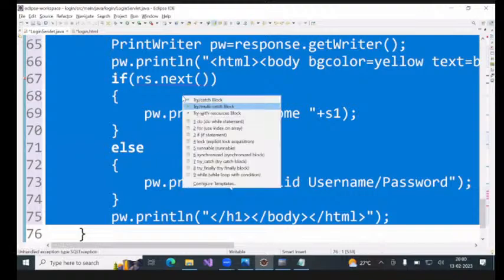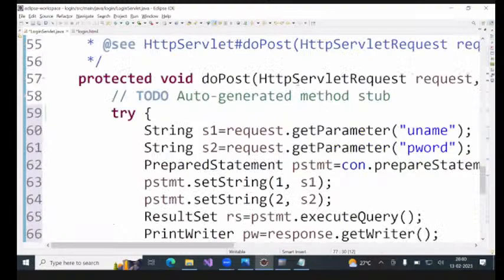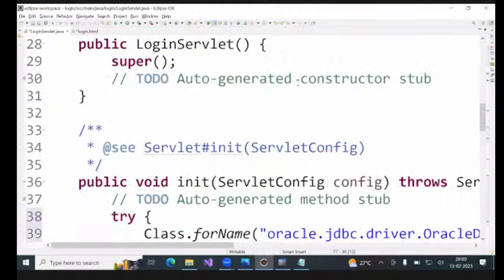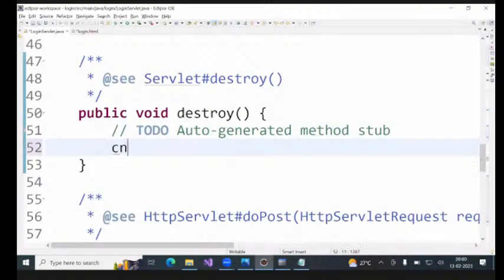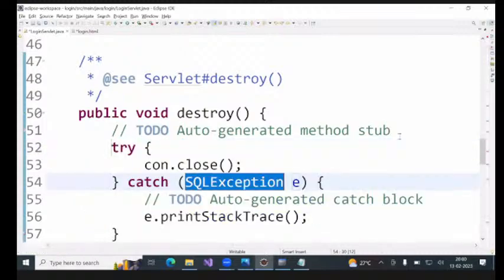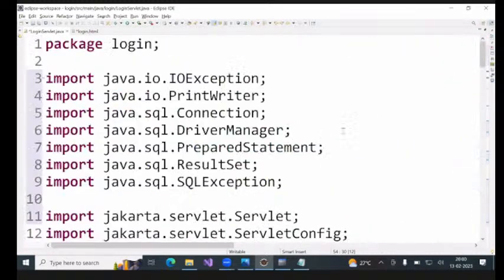Today I'll teach shortcut keys. Now this one, do post. Now destroy. Here what we have tried? connection dot close. Now over. This is LoginSolid.